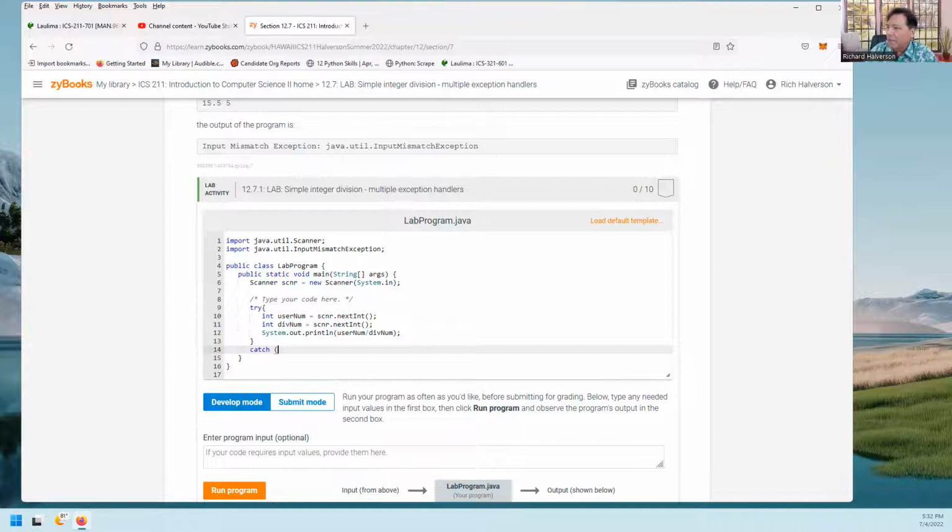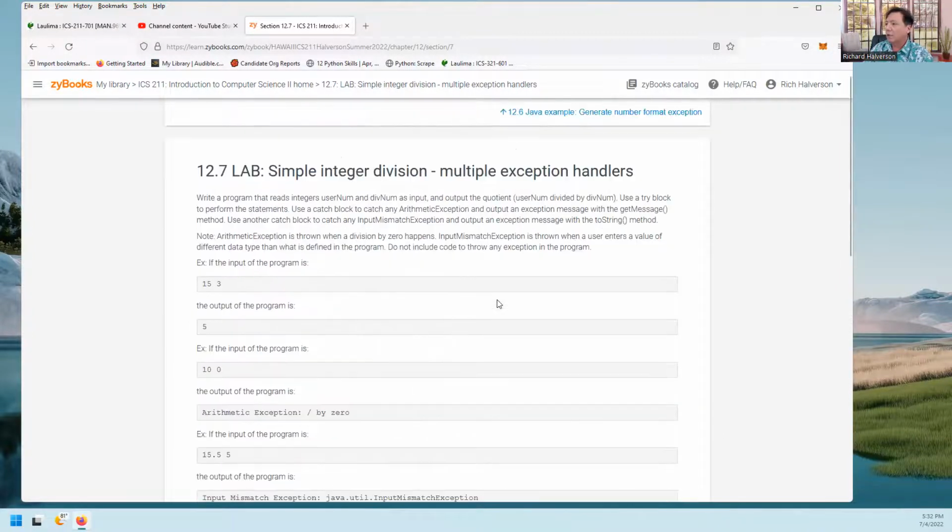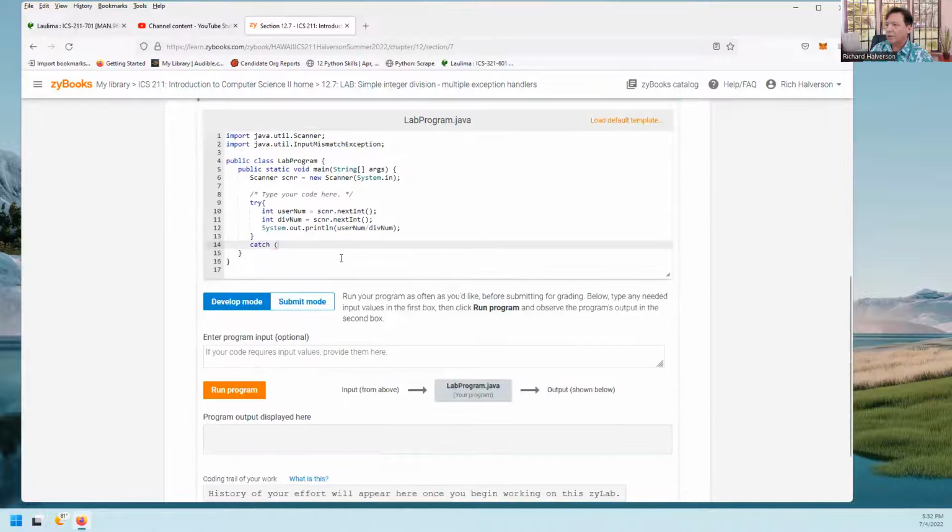And I'm going to start by, let's say I didn't know what the names of these were, but I did know that I wanted to catch both of them. We can start out by doing this. I'm just going to catch any exception, and I'm going to call it EX. And I go System.out.println EX toString. This prints out the whole thing.